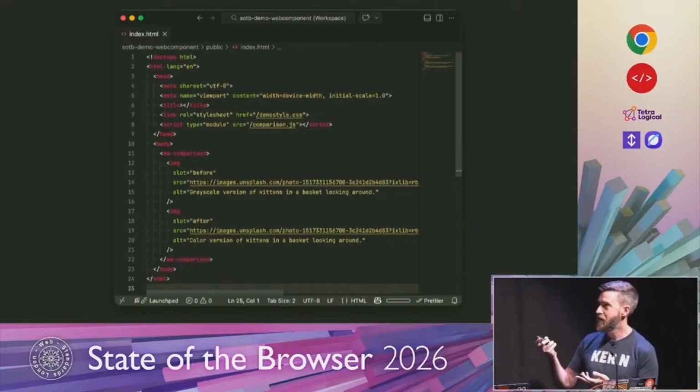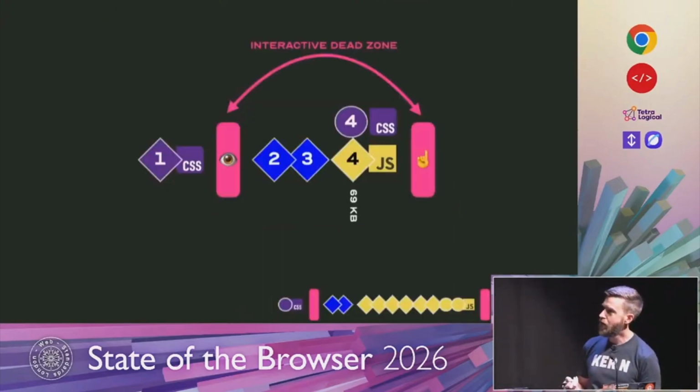And as we come to the end of the talk, I do want to show what the markup of this component might look like. We have our CSS style sheet. It's very standard. There's not much to this. But we've front-loaded our CSS that we need for our initial render. We still have an interactive dead zone here, which is a problem.